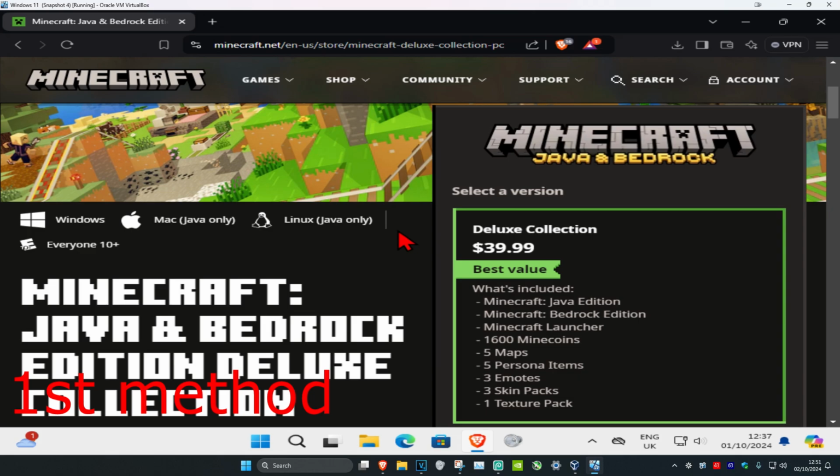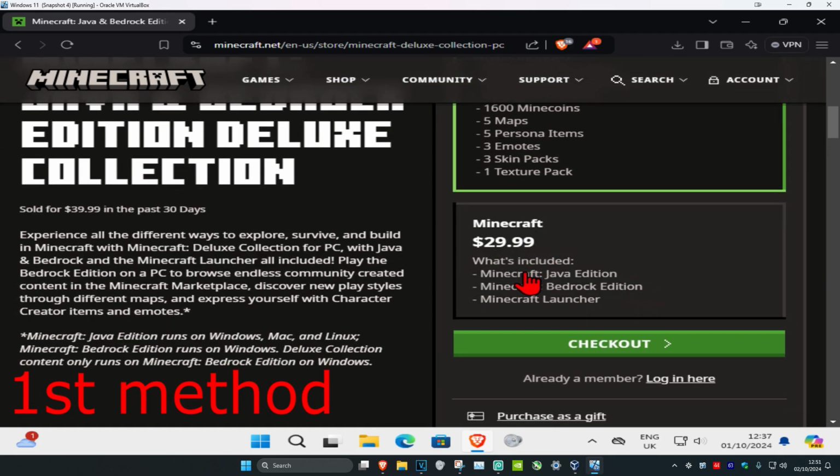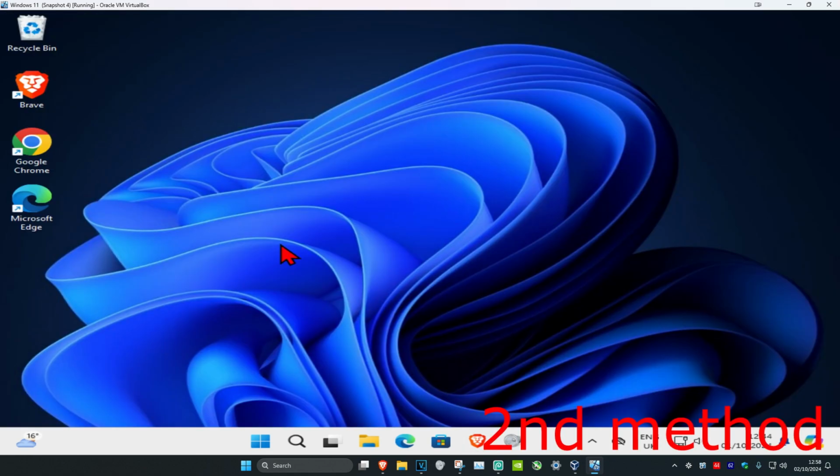You can just scroll down. If you want to, you can get the deluxe edition, but you could just scroll down and then get original Minecraft for cheaper. It's going to come with Java edition, Bedrock edition, and the Minecraft launcher. If you don't want to buy it through the website, you could also buy it from the Microsoft Store.